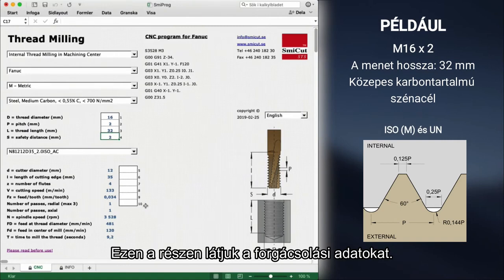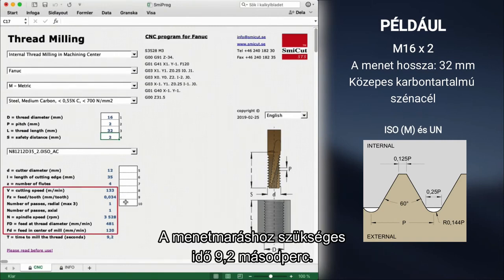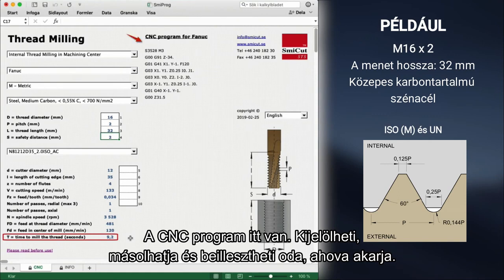We now have cutting data here in this part of SmiProg. We also have the time it takes to mill the thread, 9.2 seconds. And we have the CNC program here. You only need to select it, then copy and paste it where you want.